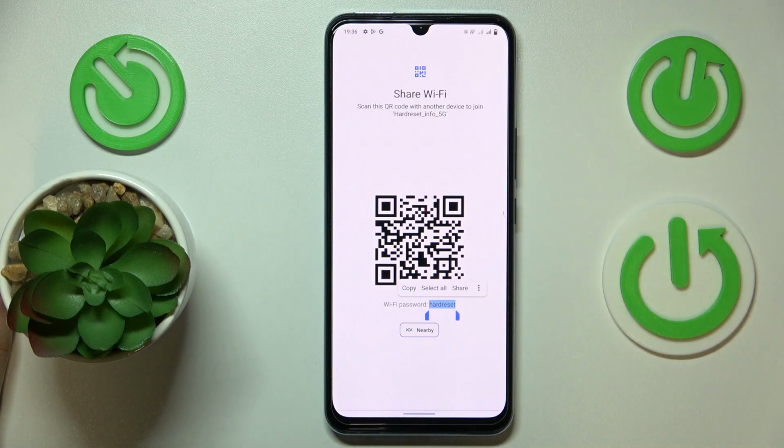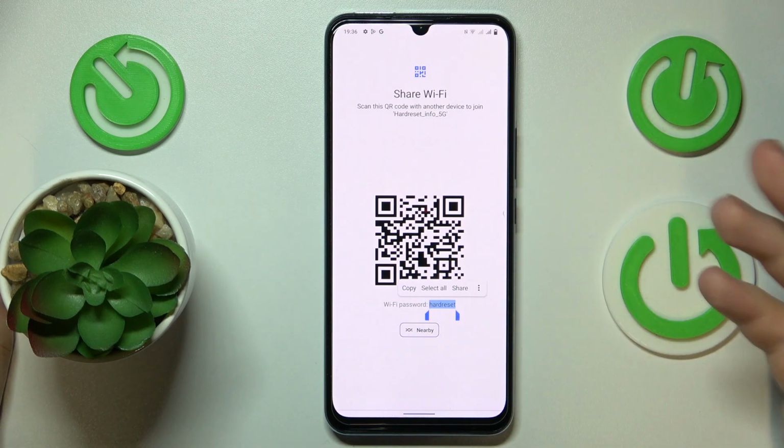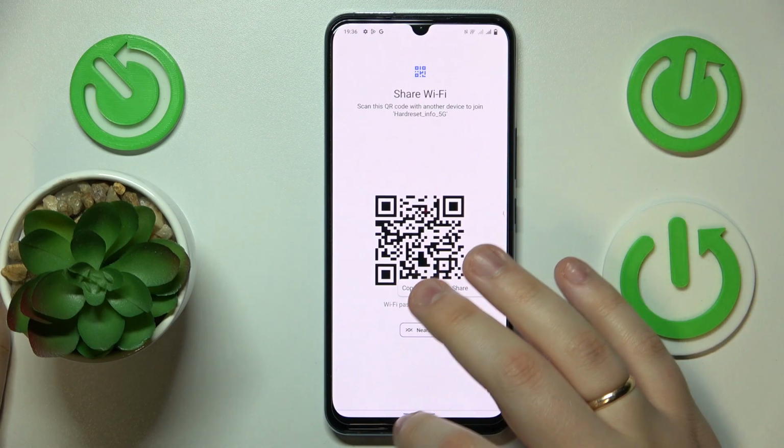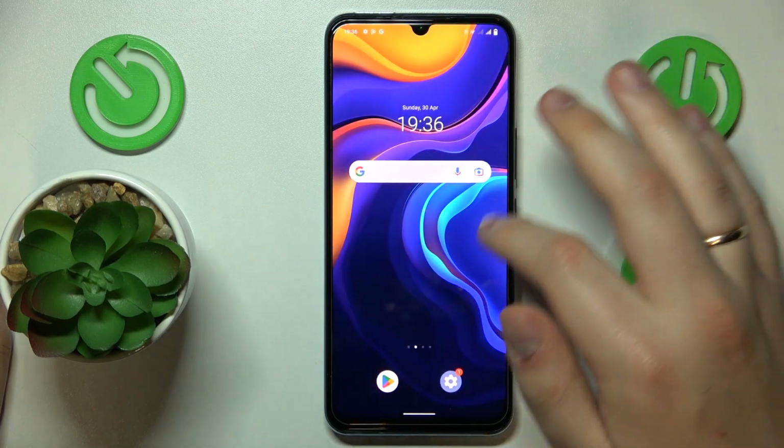further scan with any other device and get the aforementioned device, should it be phone or tablet, automatically connected to the chosen Wi-Fi network. Alrighty, so that will be it for this video.